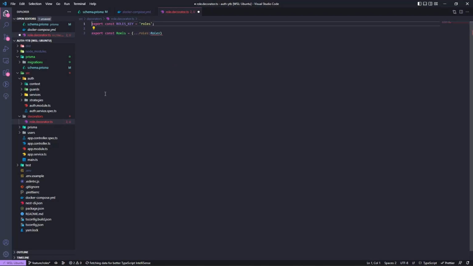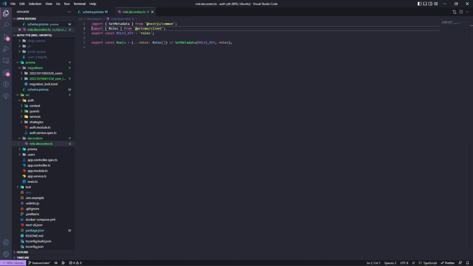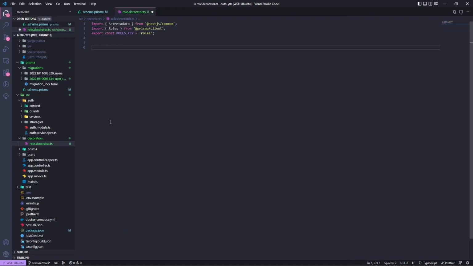So let's import here the roles that come from Prisma client. So there we go. I had a little problem there with the name. So now when I edit the roles const decorator, it's gonna have a problem because roles is already used. So I called this decorator roles decorator, so we won't have any problem.